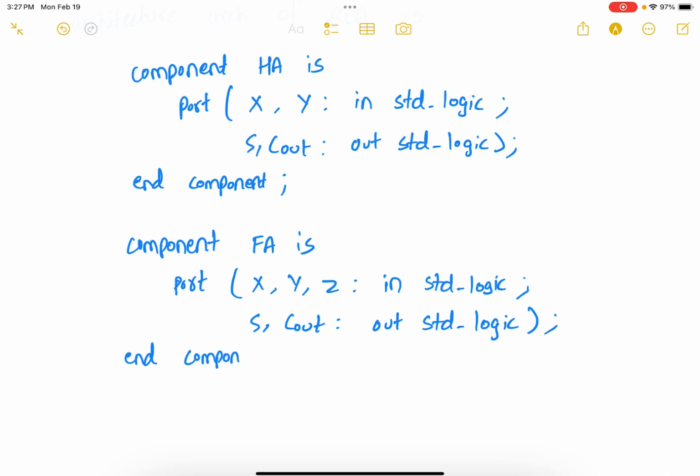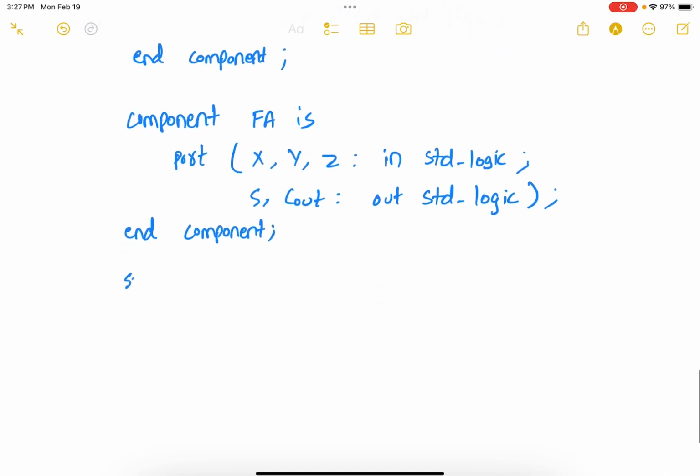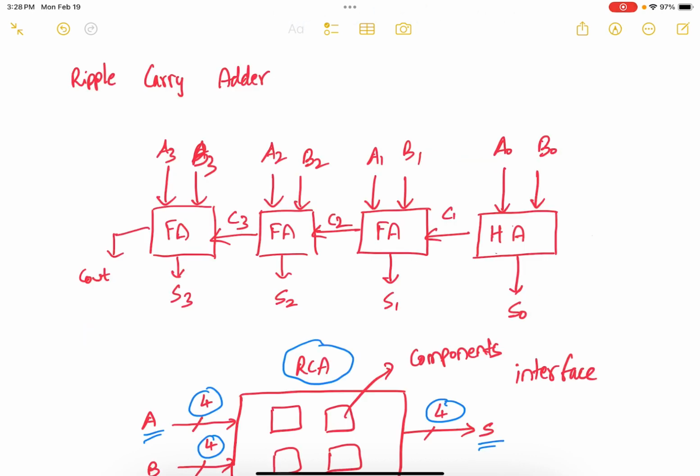Next, we are going to declare some signals that we need in our design. I'm going to put them down as and when needed. And all the signals, I'm going to write as standard logic. Then I have my begin. If you look at the circuit diagram, the first component that we are using is a half adder. It has two inputs, A0 and B0, and it has two outputs, S0 and C1.